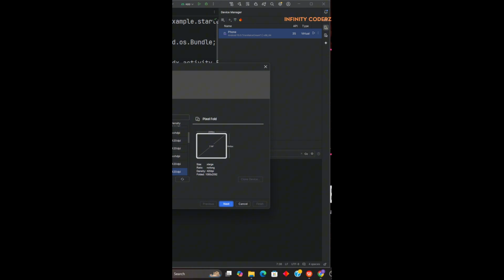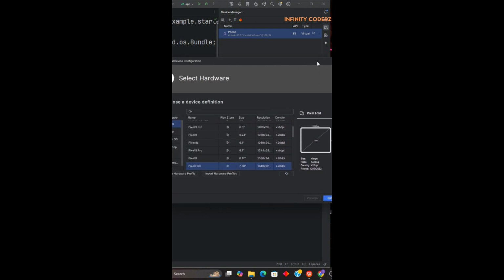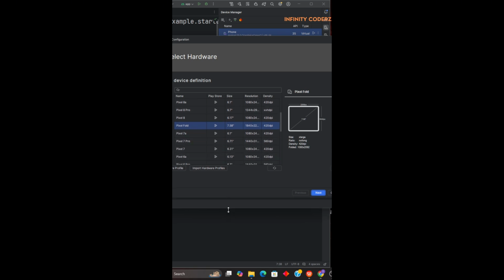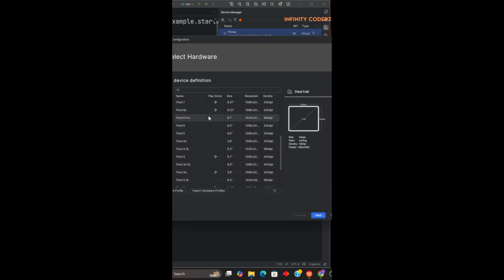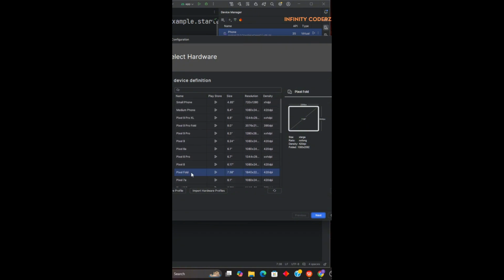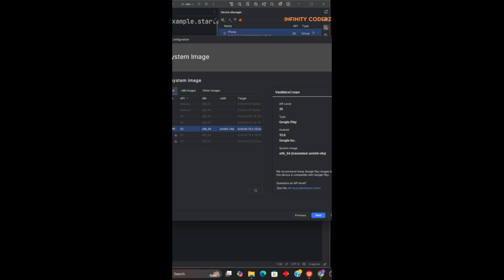In the virtual device screen, you can see there are a few options: phone, tablet, depending on which kind of application you are targeting. You are able to choose based on the size or resolution that it supports. Some devices will not have Play Store support. In this case, I'm just choosing maybe Pixel 4 and clicking next.